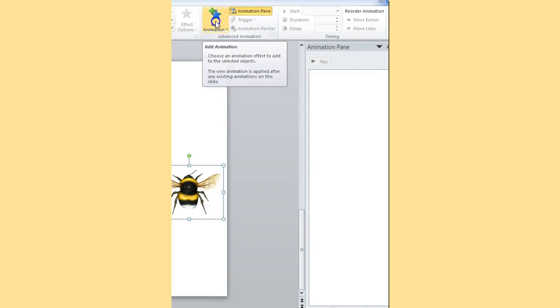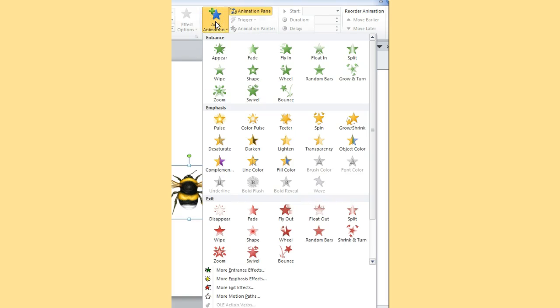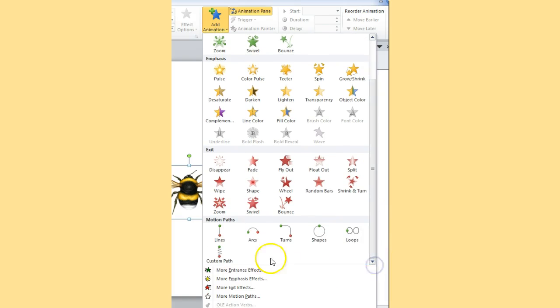When I click on Add Animation, there's various different types of bars that go down. You have Entrance, Emphasis, Exit, and then there's more here. Personally, when you do the animations, I like to either do more motion paths, or you can scroll down and under Motion Paths, it's called Customize Path. So let's click there.